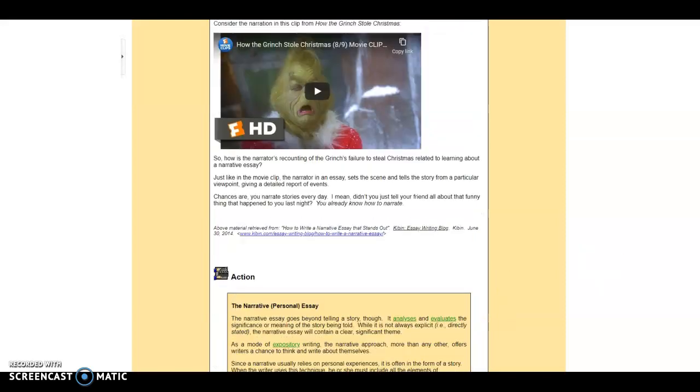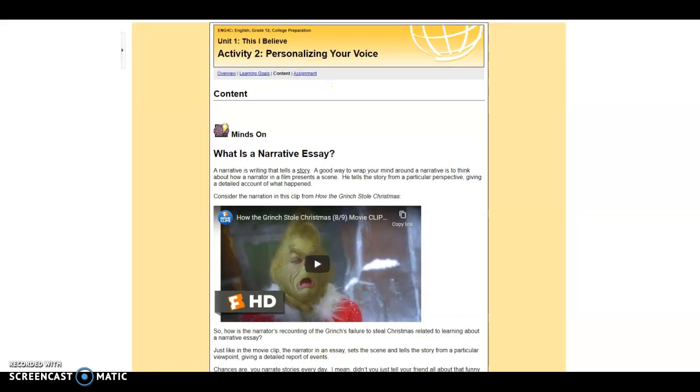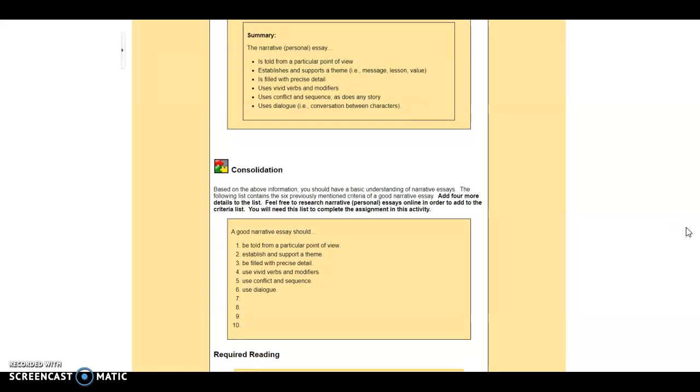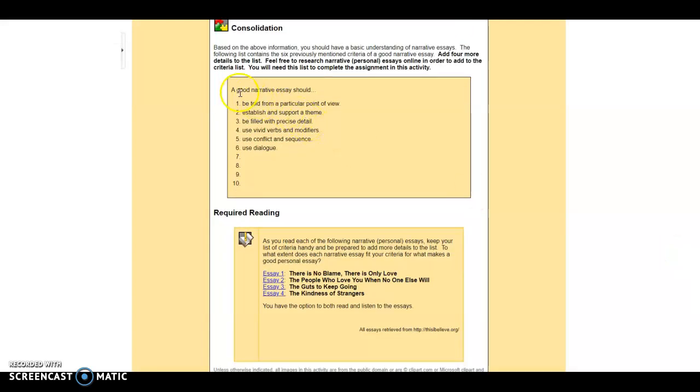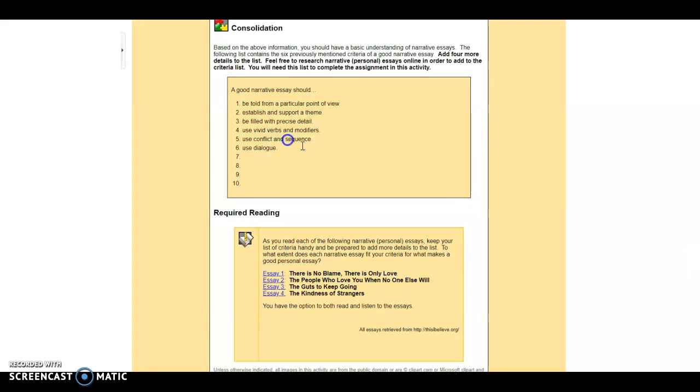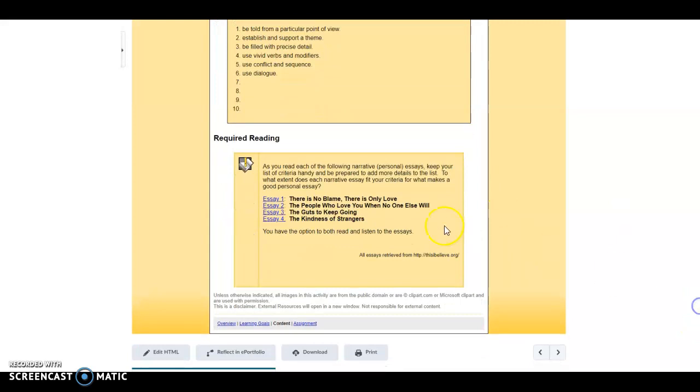You might be able to get it from going over this content page. You might want to do a quick Google search for narrative essays and do a little investigation on your own. But you want to see if you can add 4 more aspects that every good narrative essay should have. It's important that you have a list of 10 aspects of a good narrative essay because you'll need that for the assignment. At the bottom of the content page, there are 4 essays for you to read, and they're all narrative essays.